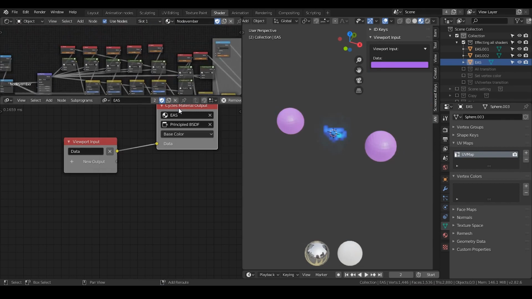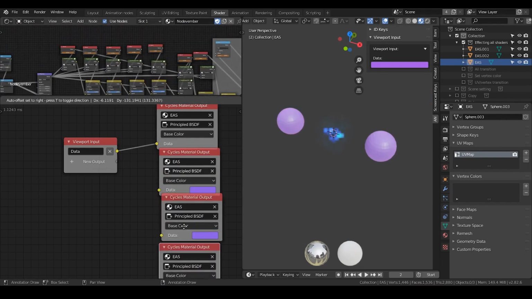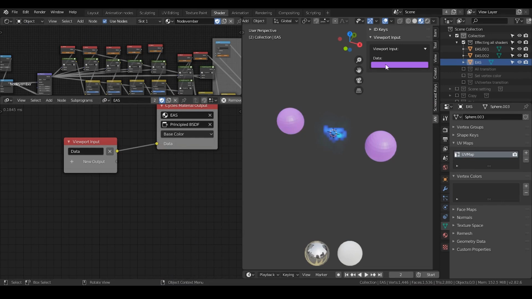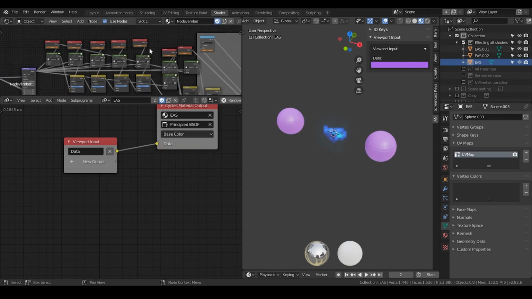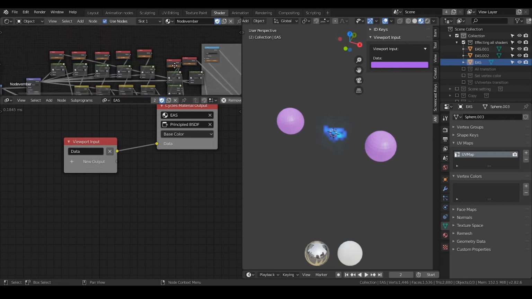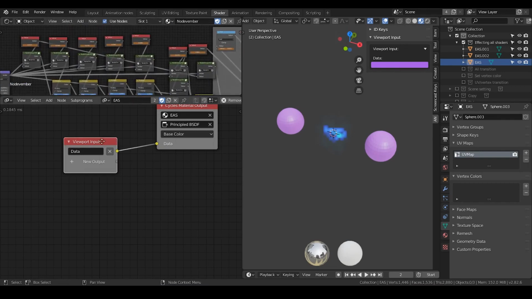And think about if you have multiple cycles materials for all these data, and put all these values into viewport input, then I'm going to change all these values through viewport input without going to the shader. And all these values are just in one place instead of scattering around this entire huge tree. So it's a huge advantage, which is only available using animation node.